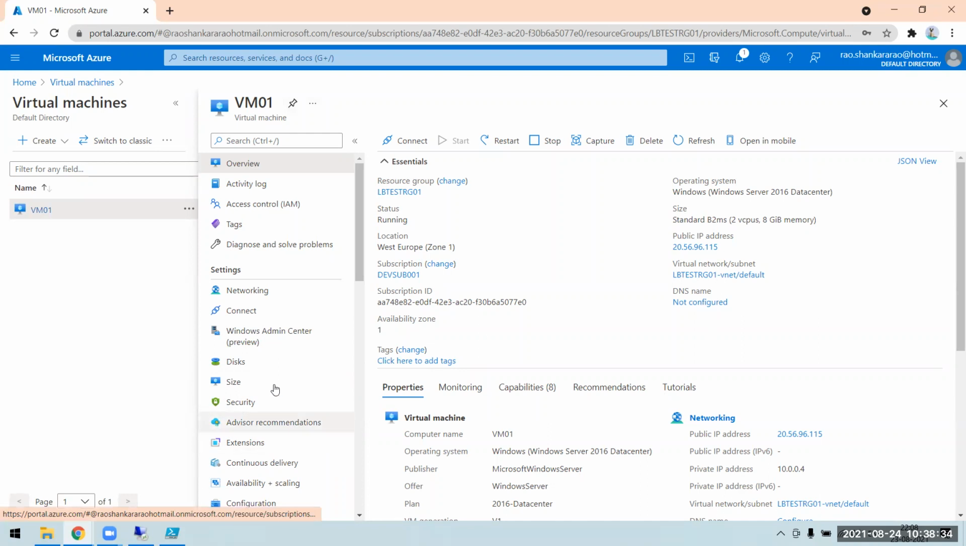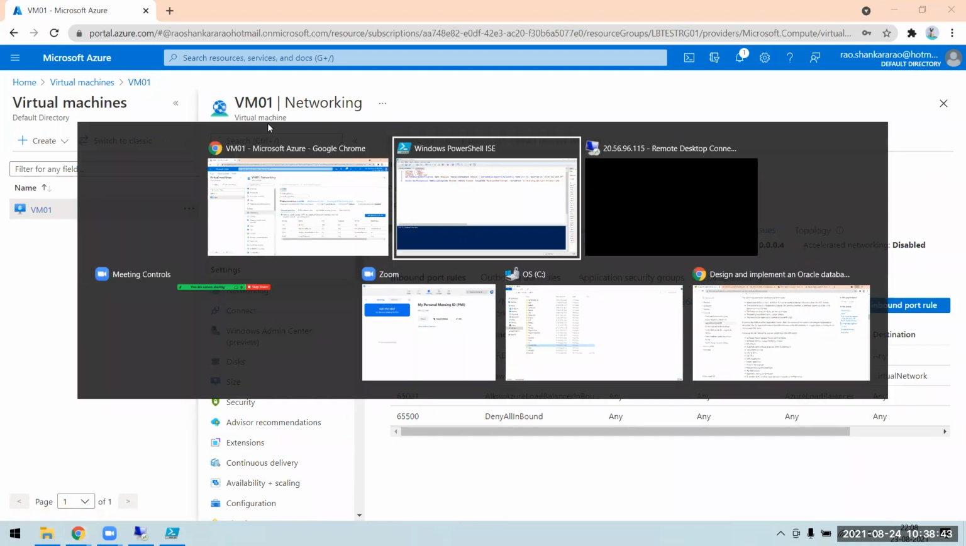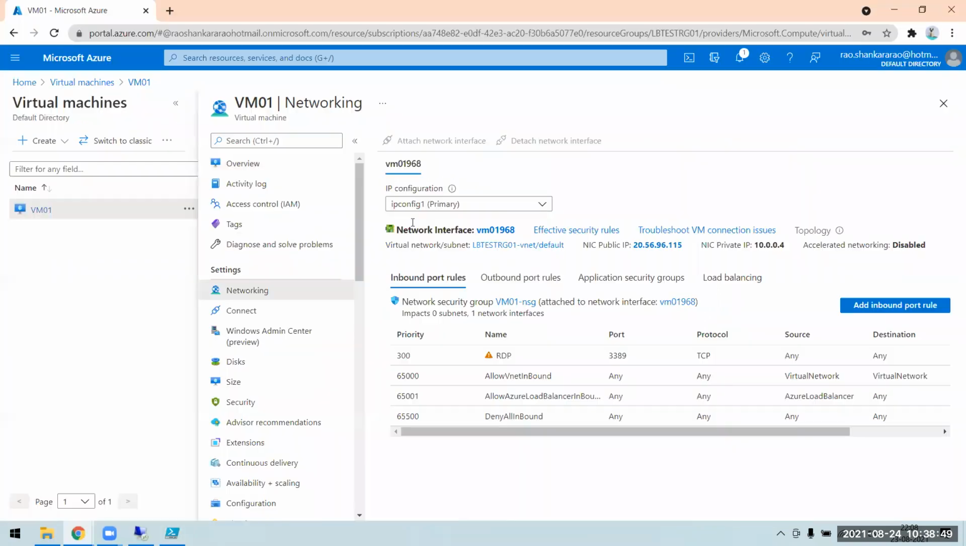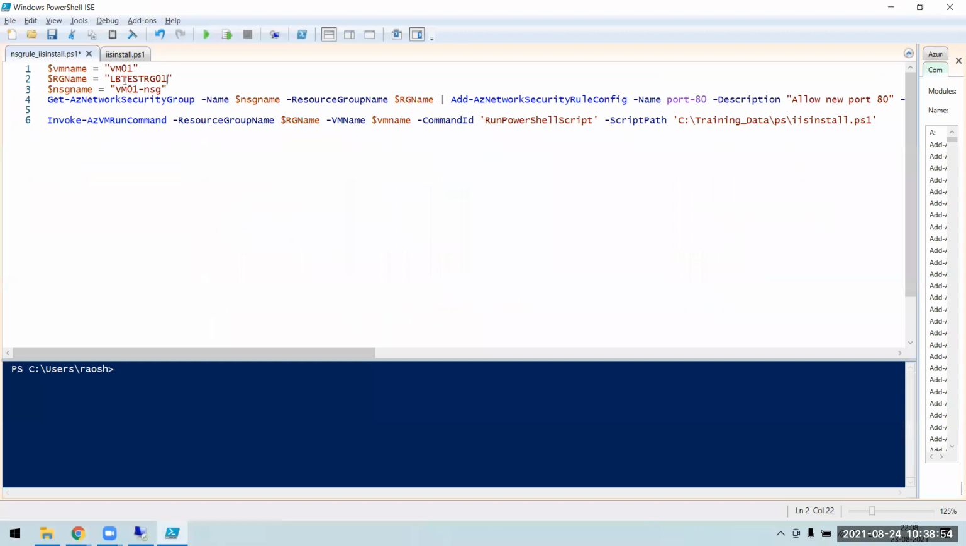And for example, in networking, the NSG we can see is VM01 NSG. And for the resource group name, whatever the resource group is, just give that. These are the variables. Yesterday I told you we can define variables in PowerShell. If I run this, each and every variable will have the unique value which we stored inside it.